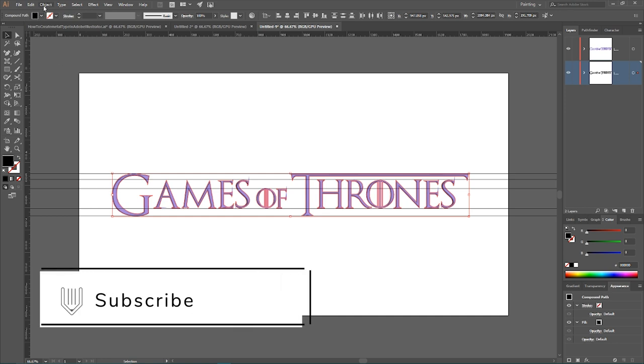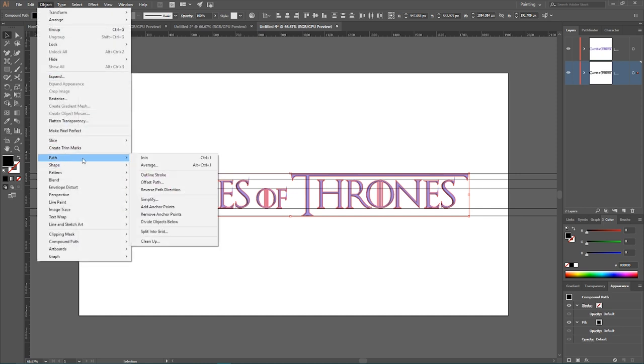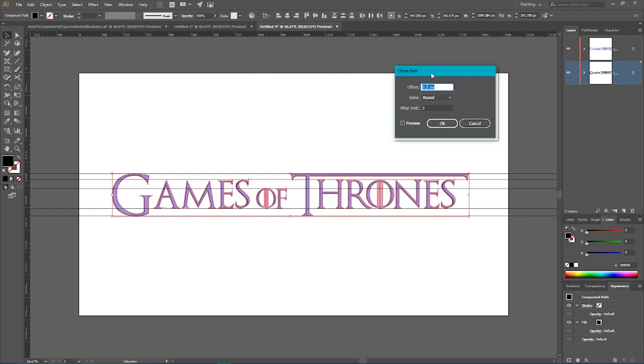And we need to create a duplicate using offset. So go to Object, Path, Offset Path. Here, in the Offset dialog box, set the value of 0.5 pixels and the type of joints set to Round from Miter. Check Preview and click OK.